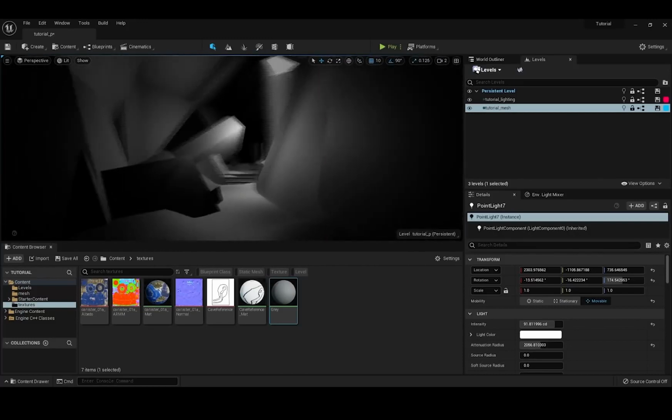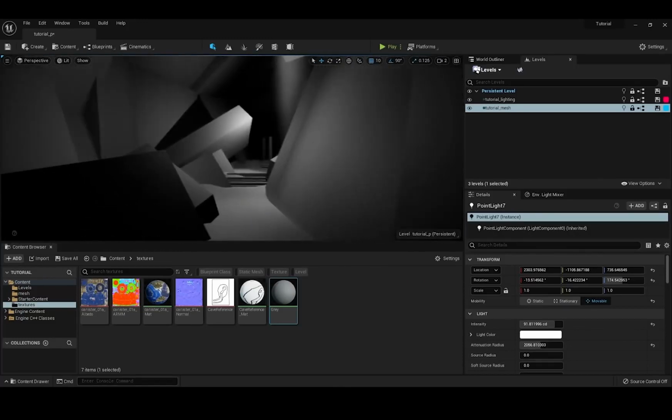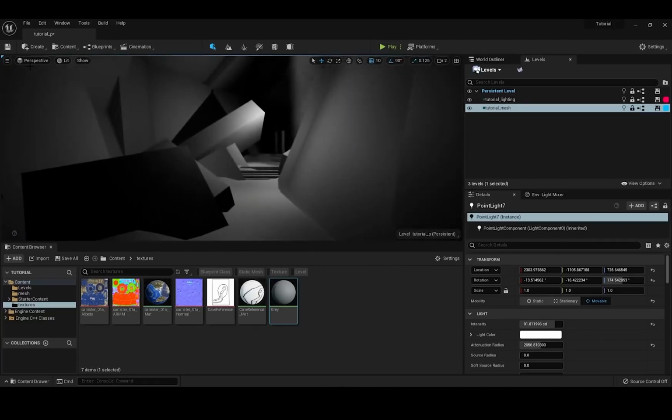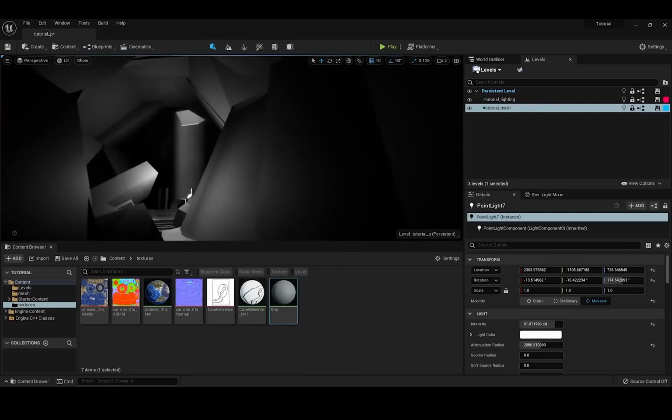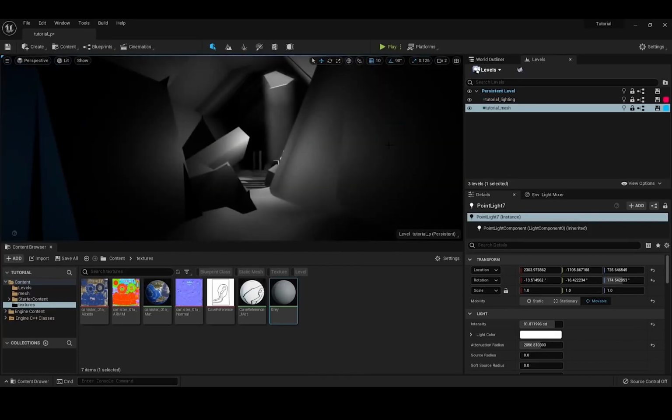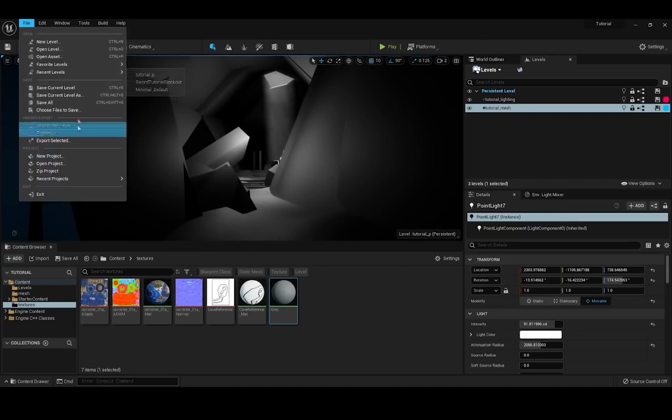I like using this bit to block off the sword as we come around this corner, and then you get a bit of a reveal there. That's all working quite nicely. Great. Okay, cool. So let's save this.